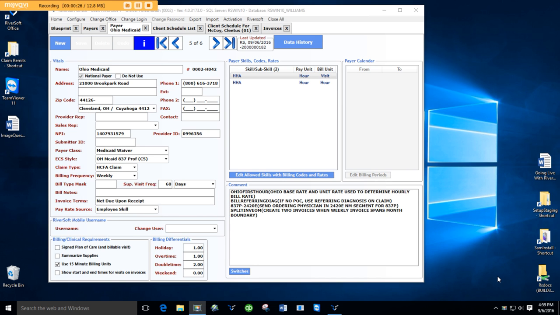So in order to handle this unusual type of bill rates, what you'll do is configure your Ohio Medicaid payer. Make sure you choose the right payer class, the ECS style. That's important for sending them electronic claims, the 837 file. It's going to be a HCFA claim, and the billing frequency is weekly. The payer switch, which is going to pull off this magic, is called Ohio First Hour.